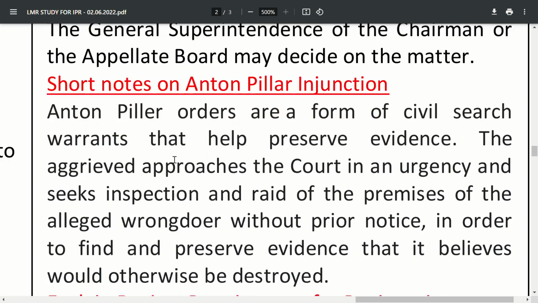Write short note on Anton Pillar injunction. Anton Pillar orders are a form of civil search warrants that help preserve evidence. The aggrieved approaches the court in an urgency and seeks inspection and raid of the premises of the alleged wrongdoer without prior notice, in order to find and preserve evidence that it believes would otherwise be destroyed.